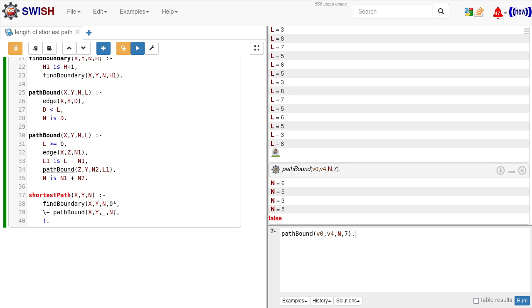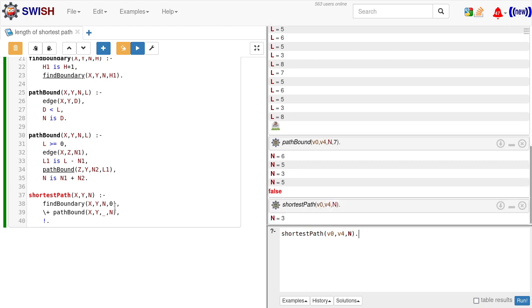Is that making any sense at all? Well, let's check out whether it works or not, okay? So we'll go ahead and use shortest path. So shortest path, go from V0 to V4, and tell me what is the length of the shortest path. It just finds 3.